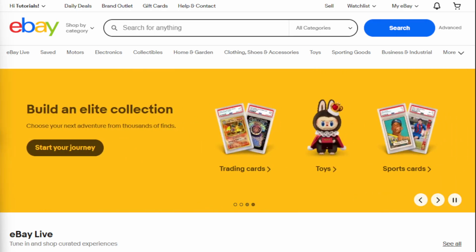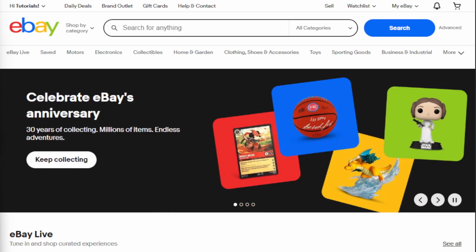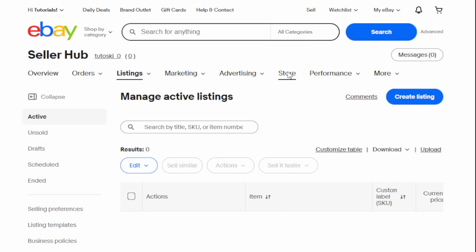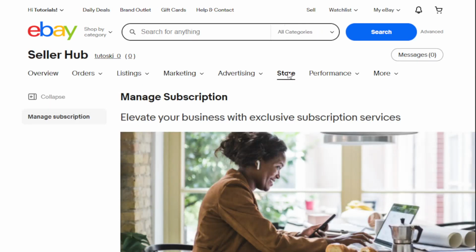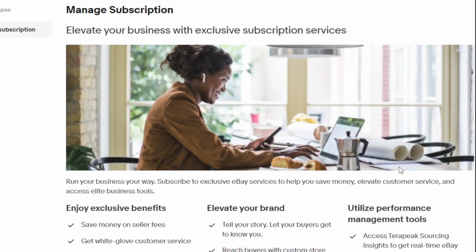First, we need to navigate to the appropriate section within your eBay account. Head over to your eBay Seller Hub, and from there, click on the Subscriptions tab. This is your gateway to accessing all the store subscription options eBay has to offer. The Seller Hub is a fantastic tool for managing all the aspects of your eBay business, including the critical choice of which store subscription will best suit your strategies and sales needs.